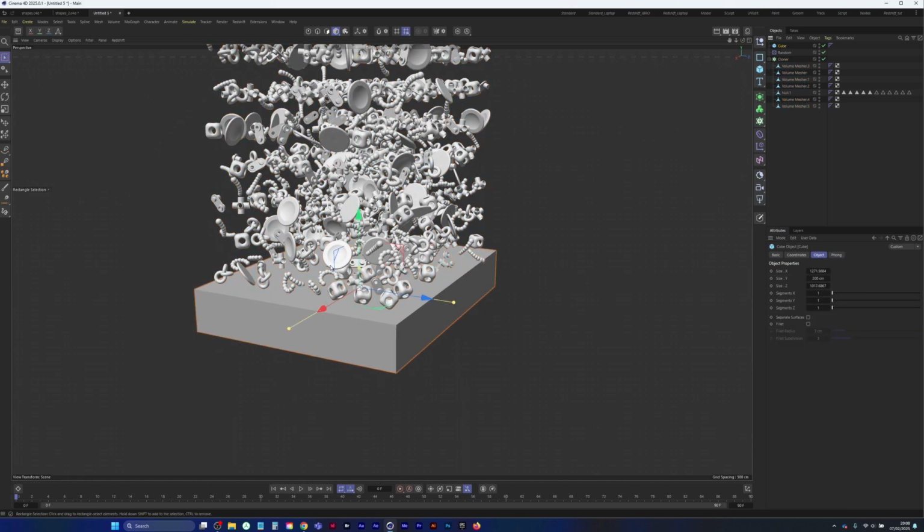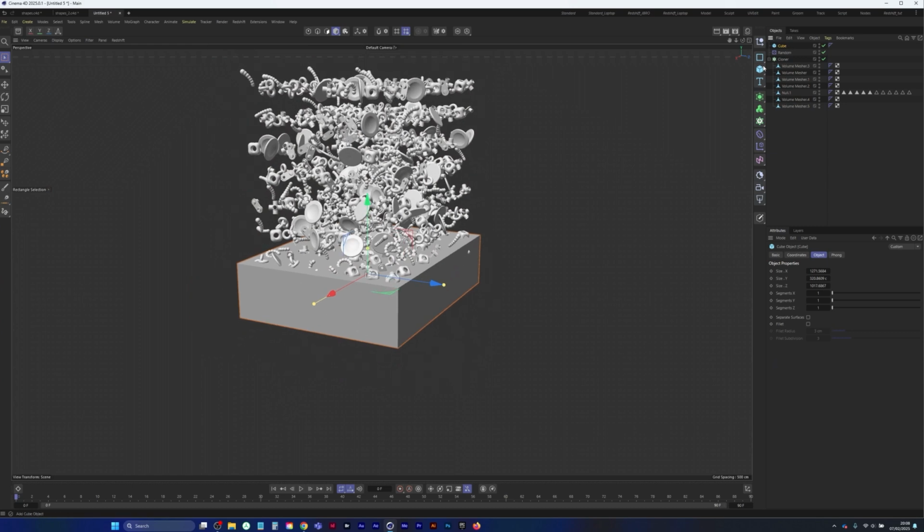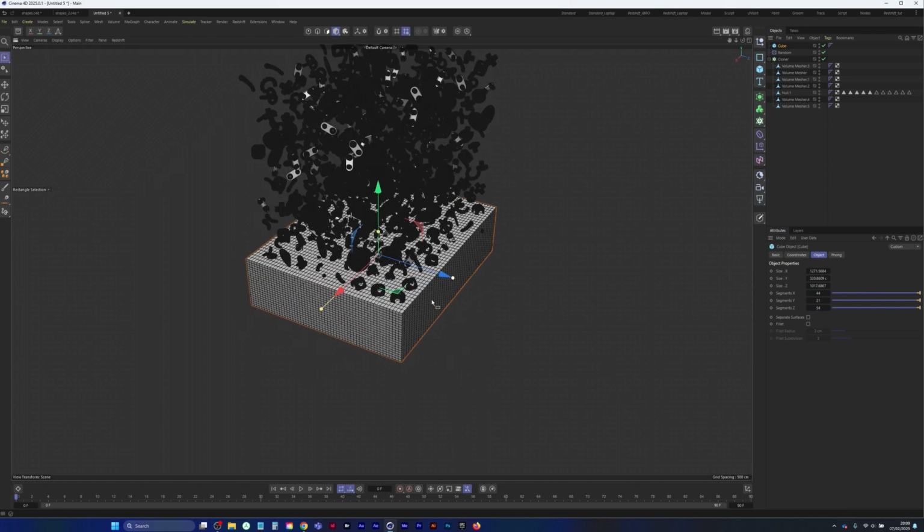We want to increase the height of this cube so that it can actually contain all of these when they fall in. Let's hit N B on your keyboard and make sure that we increase the segments on the cube, because that's going to do a better job when it comes to calculating the simulation for us. More segments is going to equal a better sim.